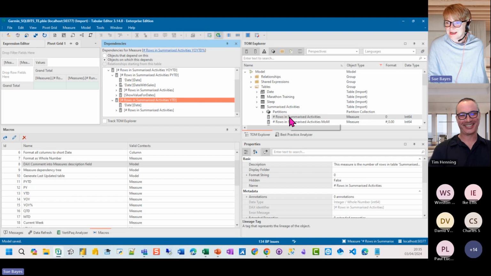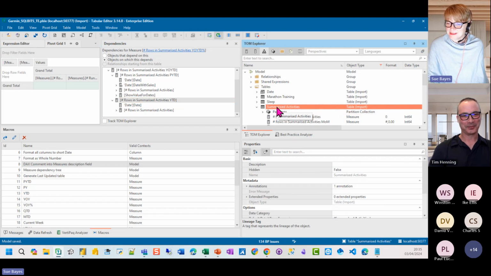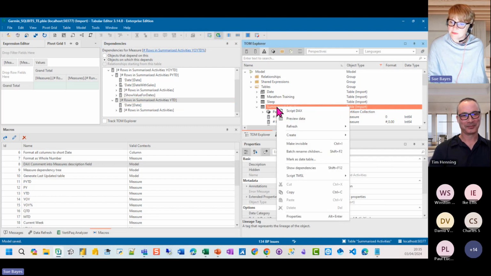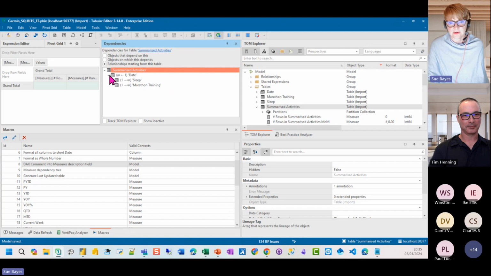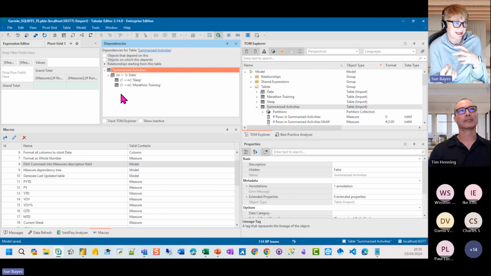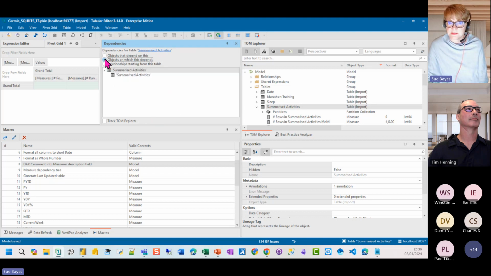Okay. So you can see how things are dependent, and even on the tables you can say show the dependencies, and it will show you the dependencies for the tables and objects on which this depends, and relationships that start from this table. It enables you to see every single thing within your tabular object model and how they relate to each other, because it's all just metadata surrounding the report.